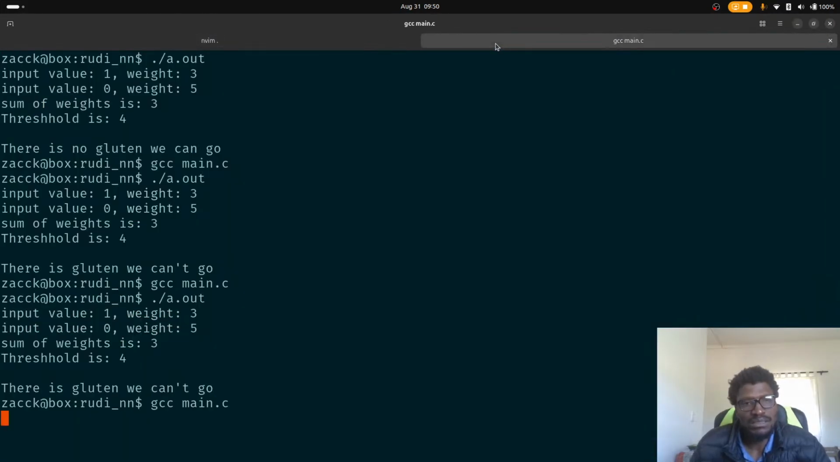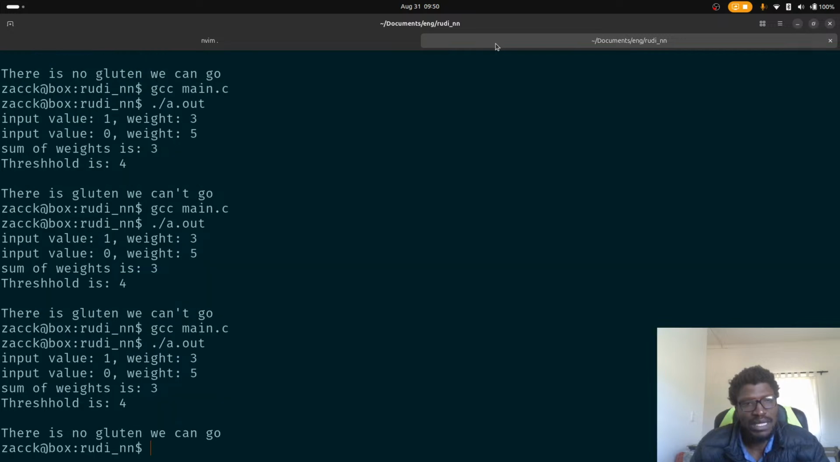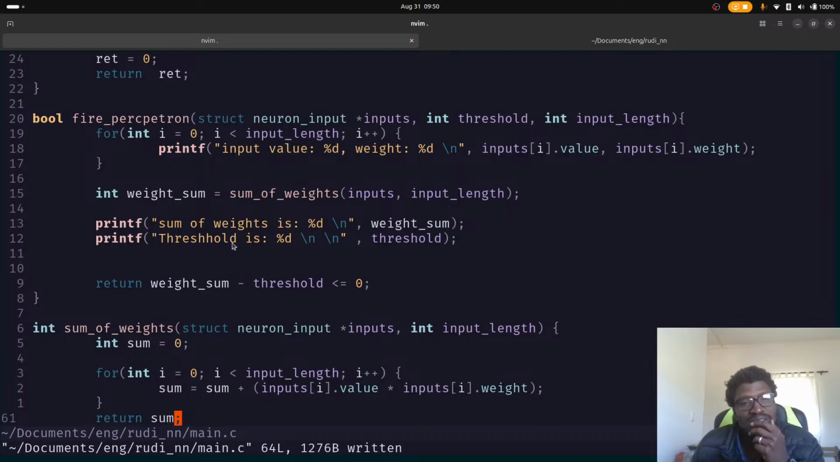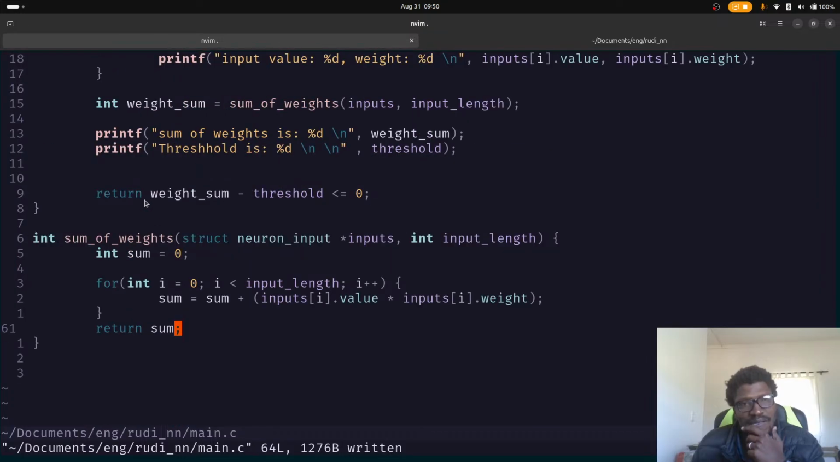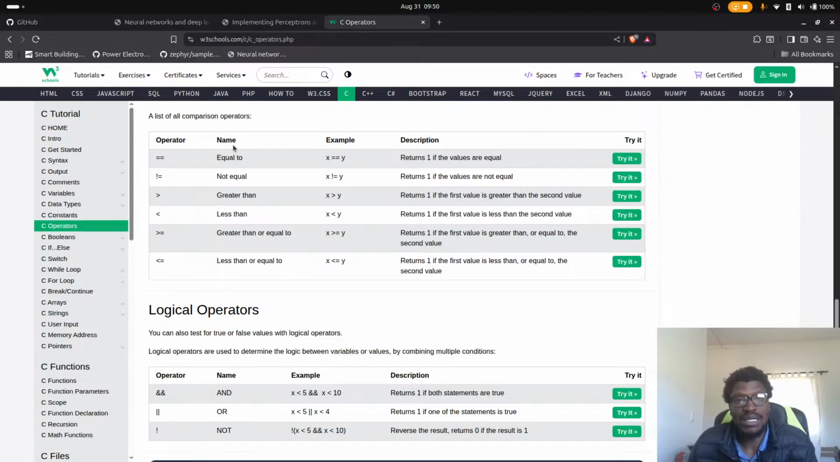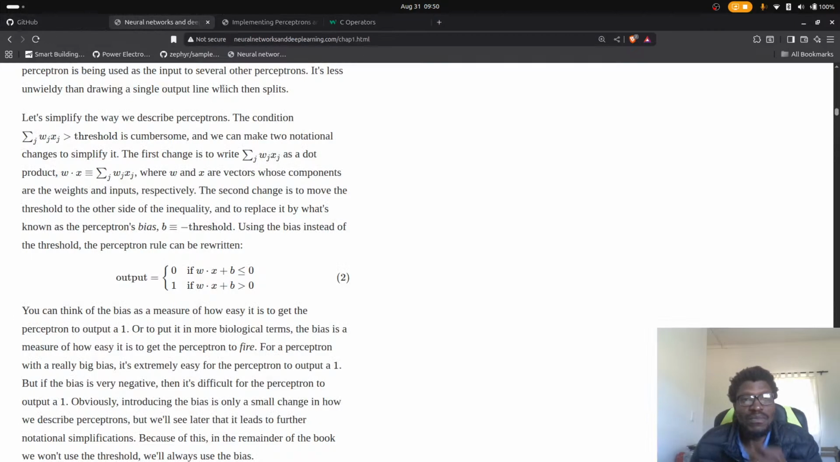So let's see, GCC main, A out, there's no gluten, we can go. Less than or equal to 0. So let's go back and realize why that is the answer. Weight sum is less than or equal to 0. Okay, let's see here. If weight sum is less than or equal to 0, go 0. If weight sum is greater than or equal to 0, go 1.